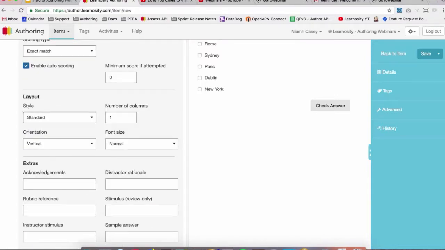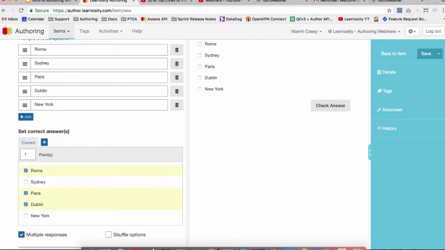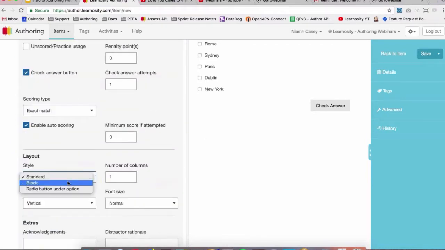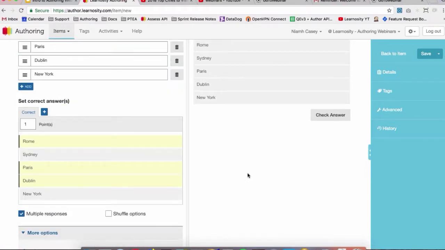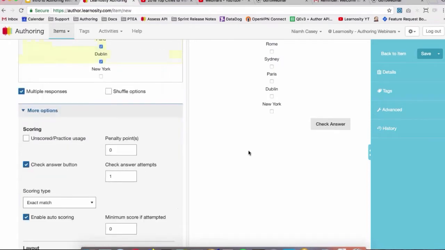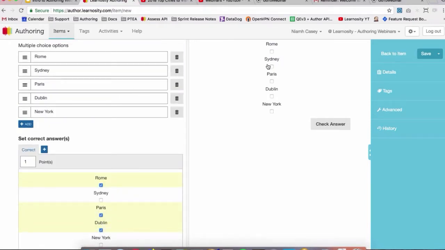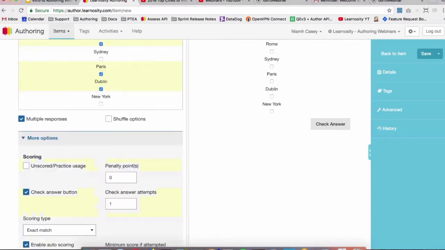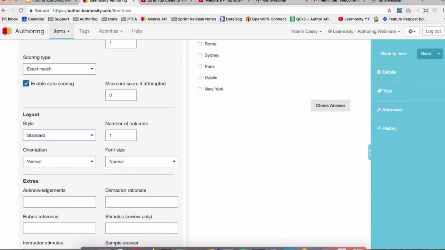So then we have a very short layout section, which does vary depending on the question type. In multiple choice, we have 3 styles that we can pick from. So we have the standard style, which is the one we see with the question and the responses in a list. Then we have block. This is a great option for touch screens, because if I just select anywhere on that row, it'll mark the whole option. And then if I select radio button under option, the checkbox just moves underneath each option rather than appearing in line. That's really the only difference there. So we'll go back to standard.